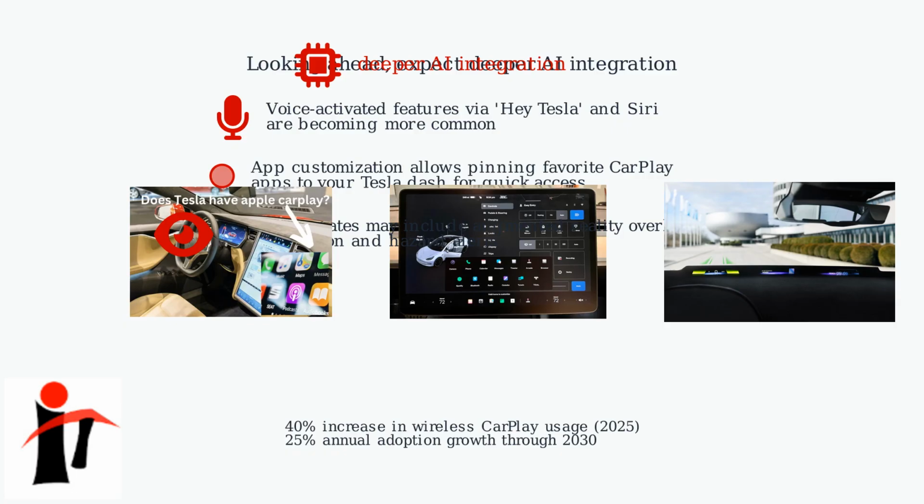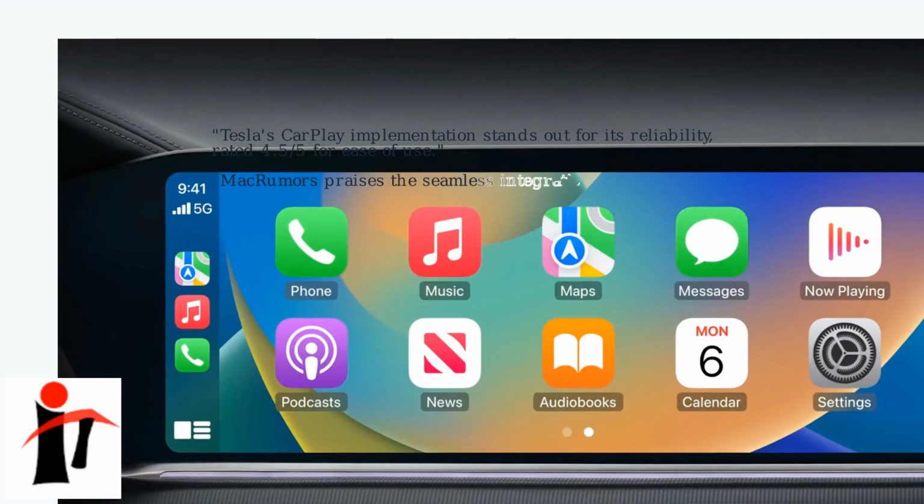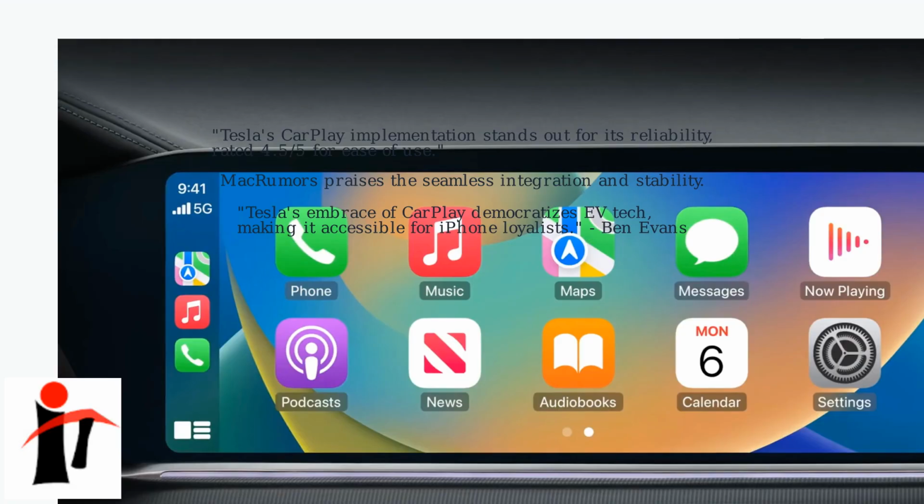Future updates, potentially through Tesla OS 2.0, may include augmented reality overlays on mirrored screens for enhanced navigation and hazard alerts. Adoption is expected to grow 25% annually through 2030, driven by iPhone's market dominance and evolving ambient computing trends. Experts from leading tech publications like CNET and MacRumors consistently praise Tesla's CarPlay implementation for its reliability and ease of use, rating it highly for seamless integration.